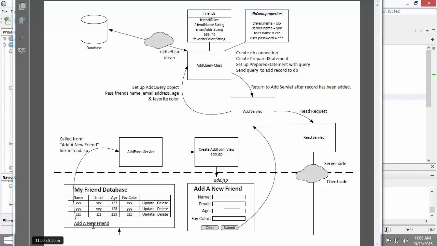So right now I'm here. I've created this hyperlink, and the hyperlink was mapped to just add, not a page, but a servlet. I created the add form servlet, and I did the URL mapping for add. So when this is clicked, this is invoked. And when this is invoked, it is simply calling add.jsp. So now I need to create add.jsp.